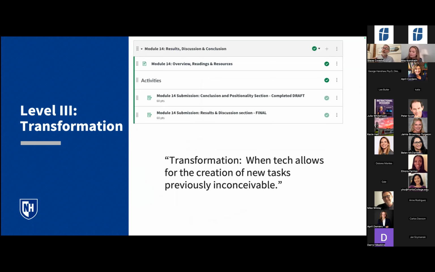Now let's take a look at how we transformed the latter part of the research paper using AI to create a new section. As I mentioned previously about the SAMR model for tech integration, it states that transformation is when tech allows for the creation of new tasks previously inconceivable. In this case, we tried an experiment.